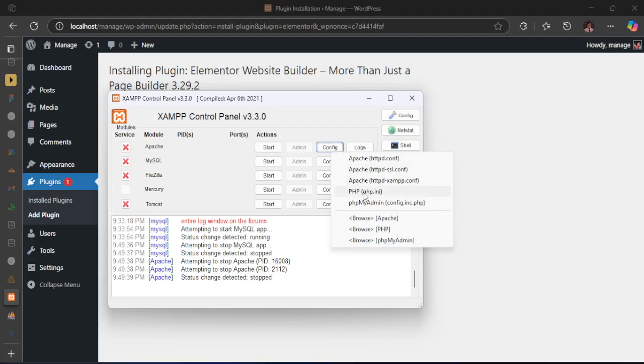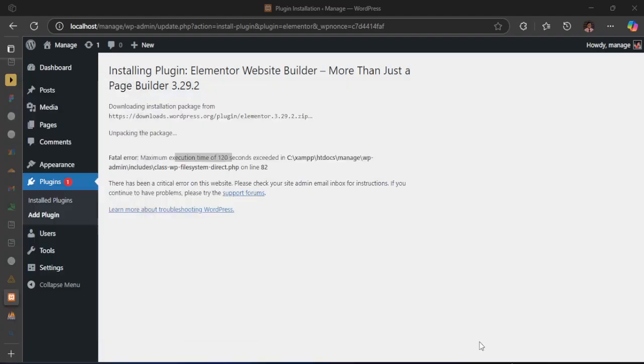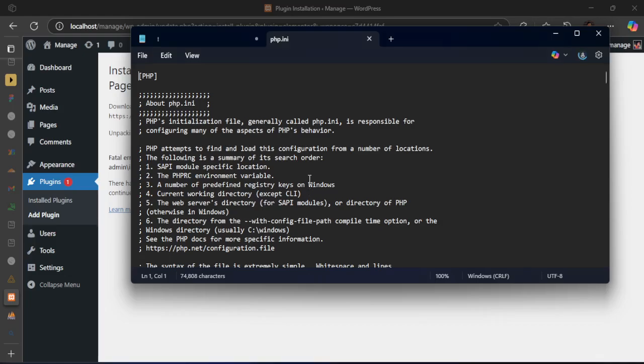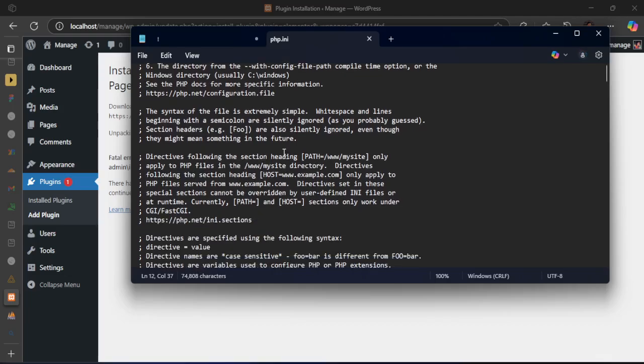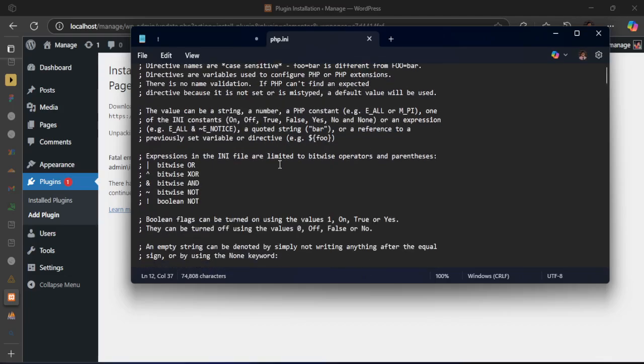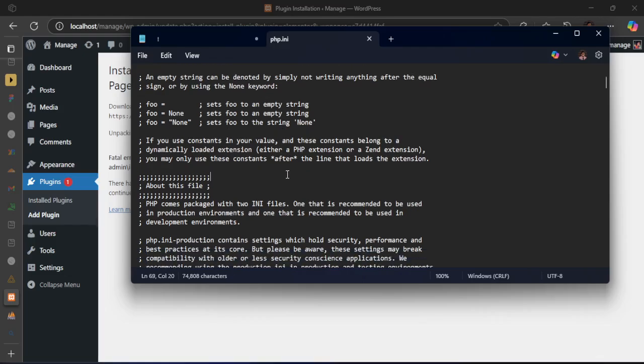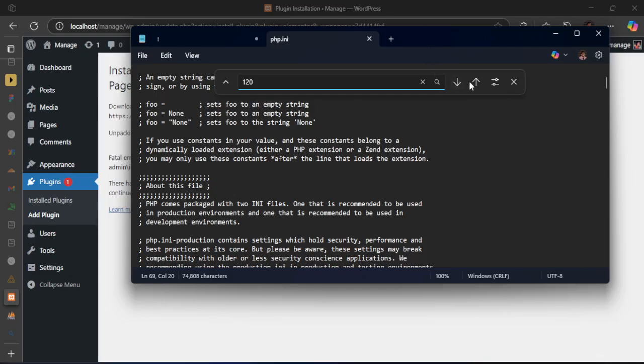Now don't forget, I just reinstalled my XAMPP, which means all the settings that I had before won't be there again. So I just open this PHP ini once again, and this is now coming out, which sets the value to 120. So let me just find 120 here.